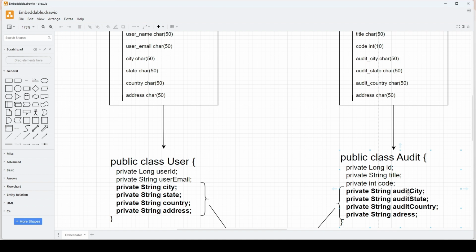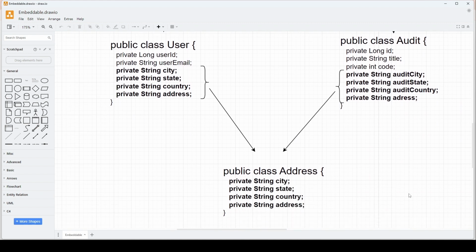We might think, what if we extract all these fields to a different class, let's say public class Address? Because in a project, there could be multiple entities which might have the address information. So what if we have an Address class that we can reuse using composition or aggregation in Java? There is no difference. But what if we can use the same Address class wherever we need the address information?